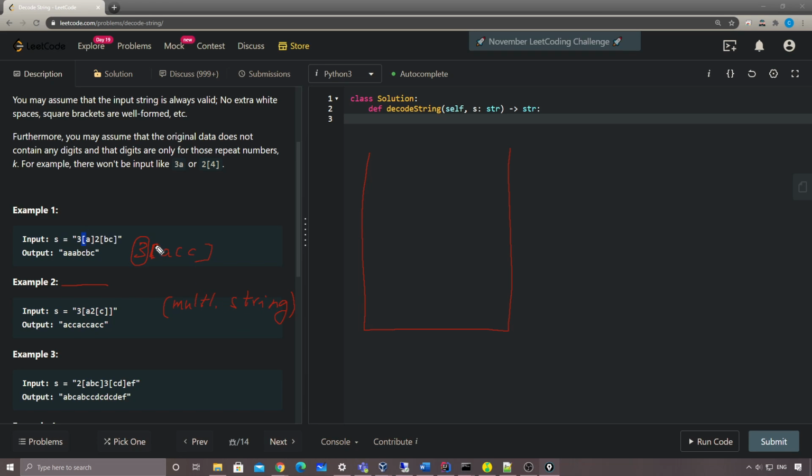Every time we see a left bracket, I will push. Since when we see this left bracket we already know the number for this multiplier, I'm going to push it. And for the string, I'm going to push an empty string first. And then whenever we see a right bracket, I will pop these two things out. I'll show you here. At the beginning, I will have one and the empty string here.